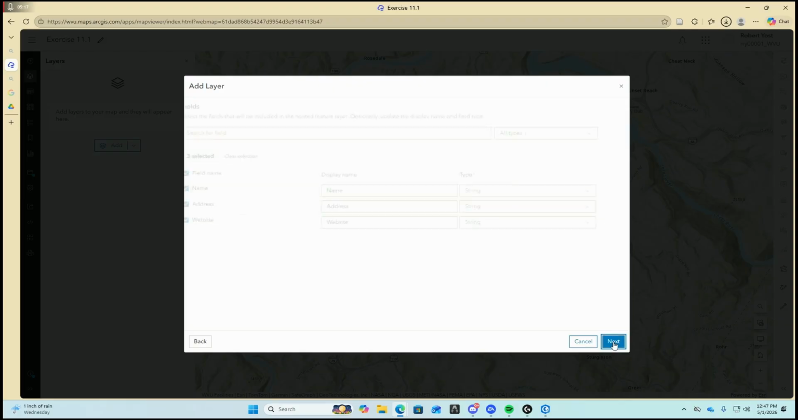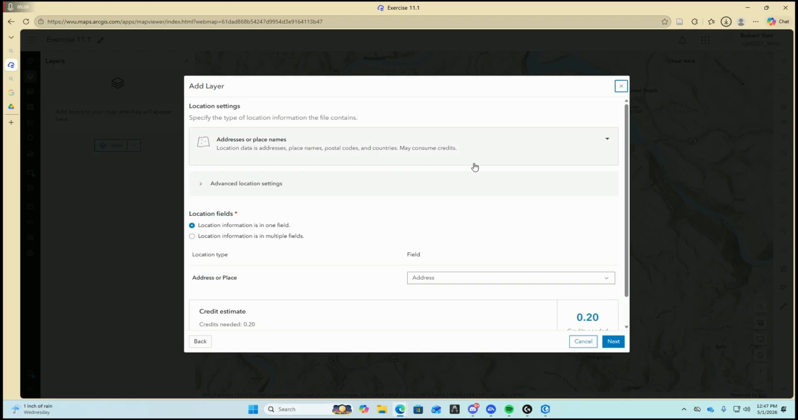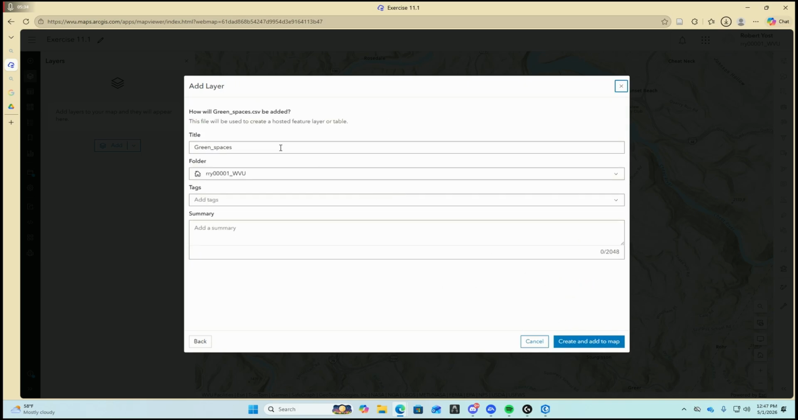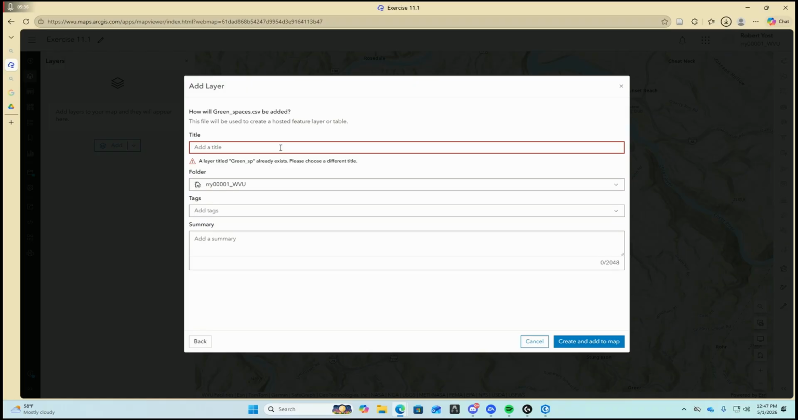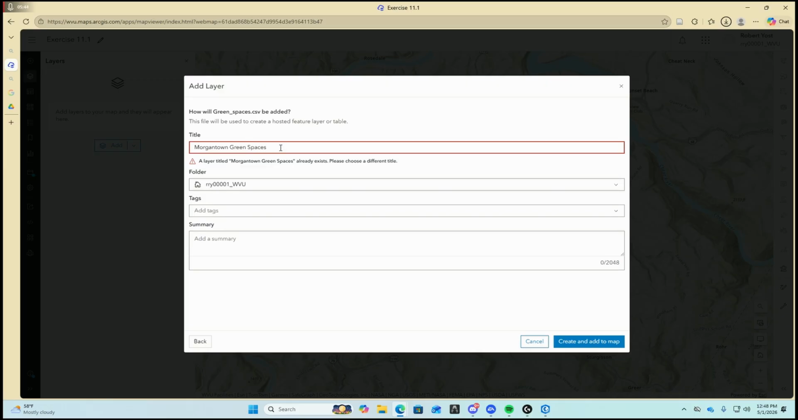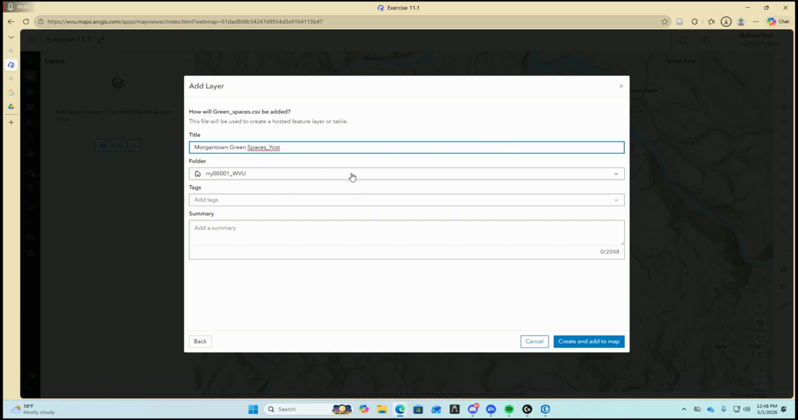We want to select next, and we want address or place names. Location information is in one field. We can press next. We can call this Morgantown green spaces. If it already exists, you can add your name at the end of it.